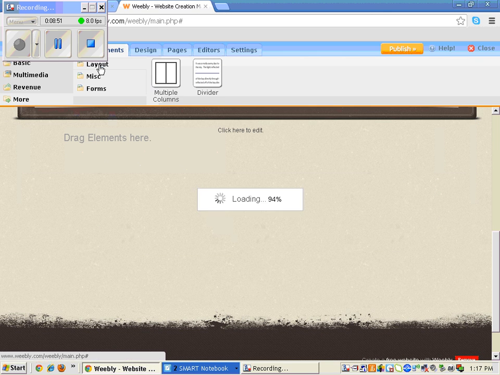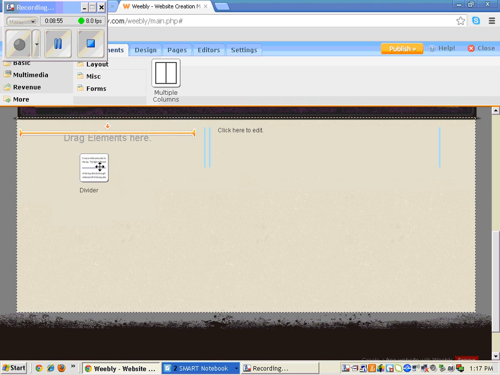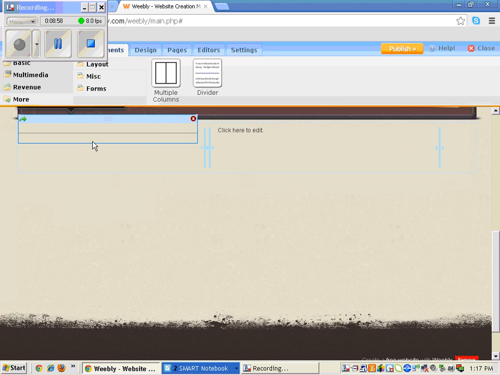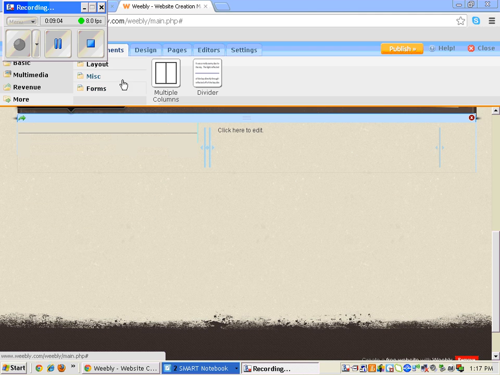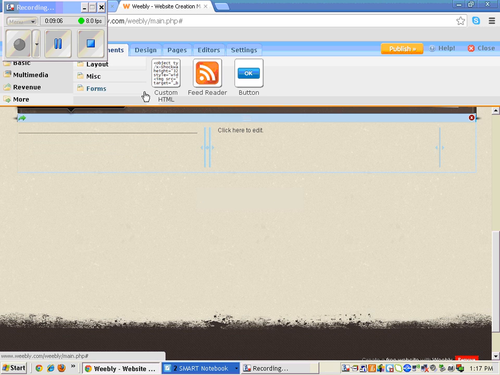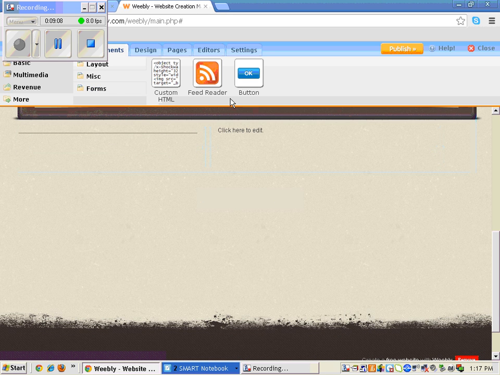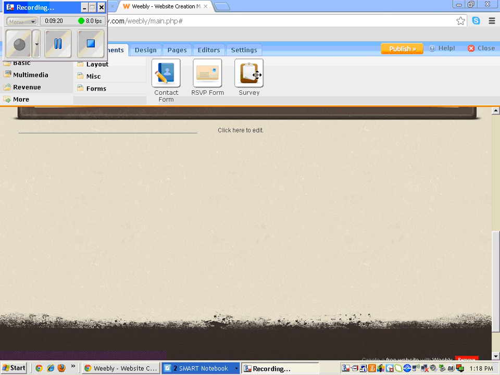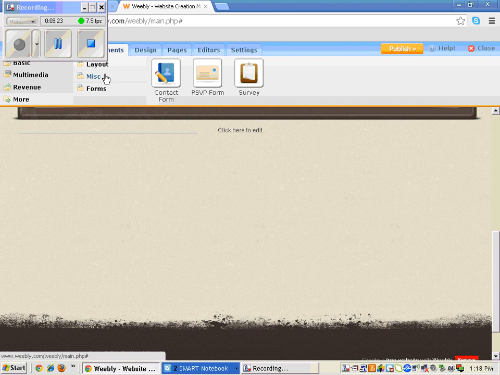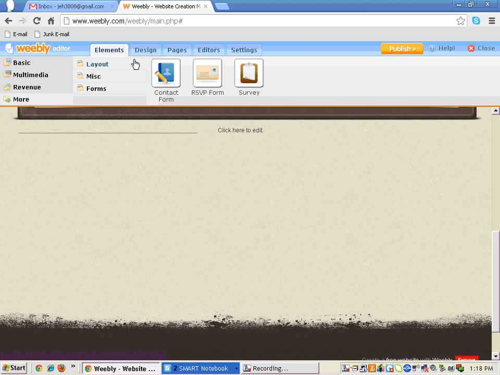If you click on More, there's some layout options. The divider is nice. When you drag in the divider, it's just a line, so it can be used to separate two things. This just adds to the graphic appeal of your website. If you click on Miscellaneous, you have a feed reader, an OK button. Again, they have custom HTML listed again. Under Forms, they have Survey, an RSVP form, and the Contact form.